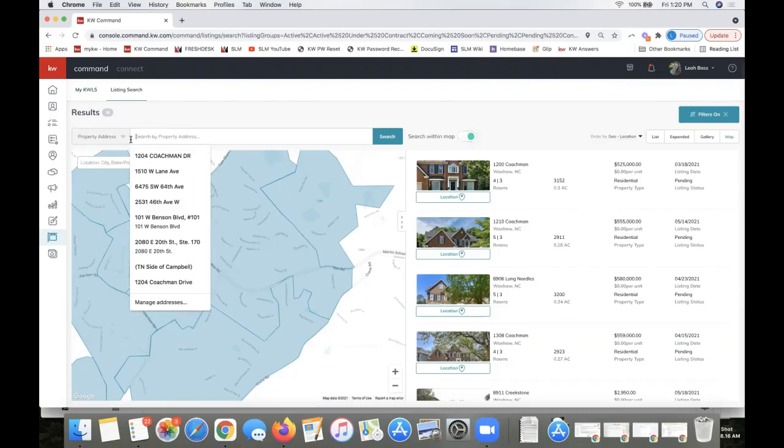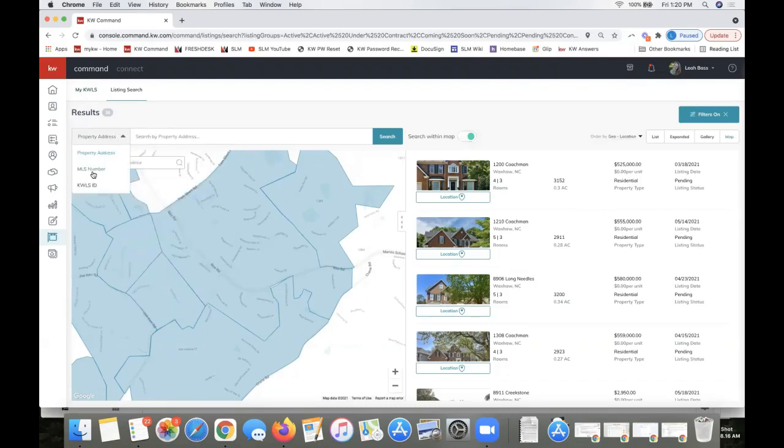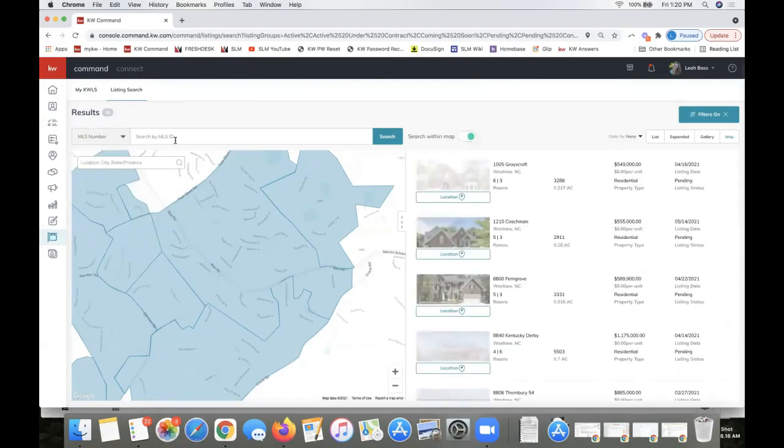And as far as if your listings aren't showing in My KWLS, you can absolutely search for your listings right here, based on property address or MLS number. I find searching by MLS number is easiest personally. That should pull up even your under contract and sold properties in here as well. Like here's a pending one, for example. These are a bunch of pendings, so you can pull those up right away.